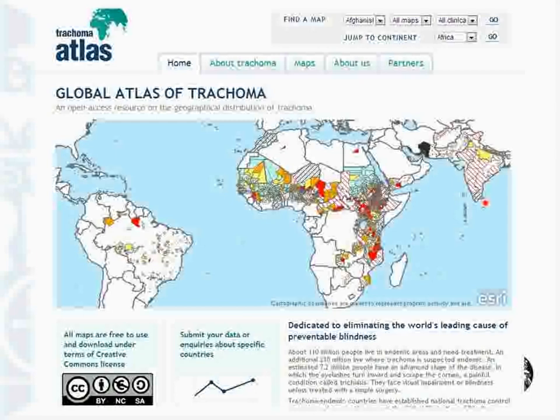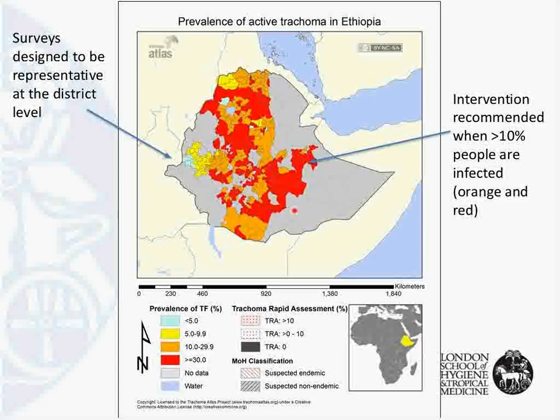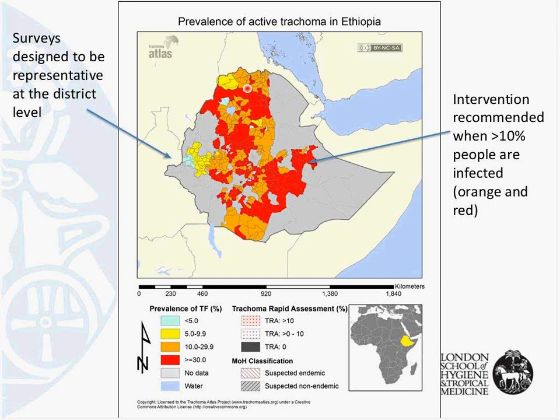So if we look at the map again for Ethiopia, you can see mapping has been done through a lot of the country. Mapping is actually ongoing for trachoma in Ethiopia, so the entire country should be completed very shortly. But as you can see, as for the other NTDs, as for the worms, there's lots of trachoma in Ethiopia and large areas here. So every area that's red and orange requires treatment.